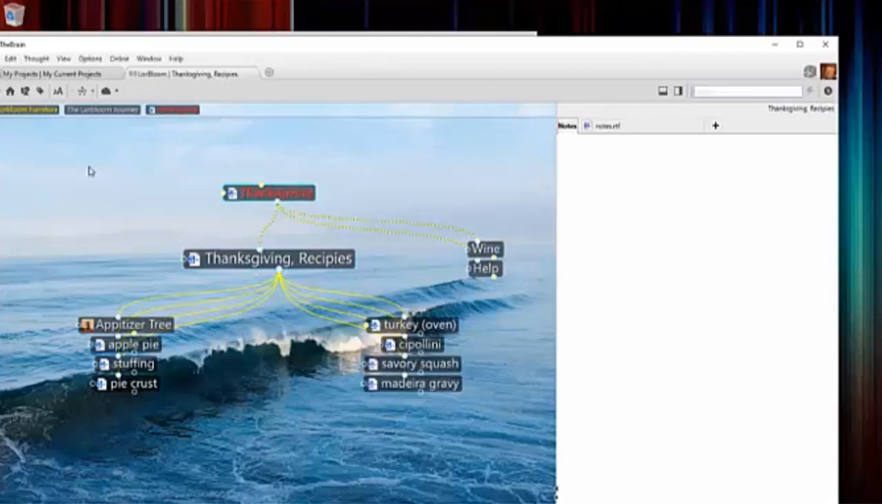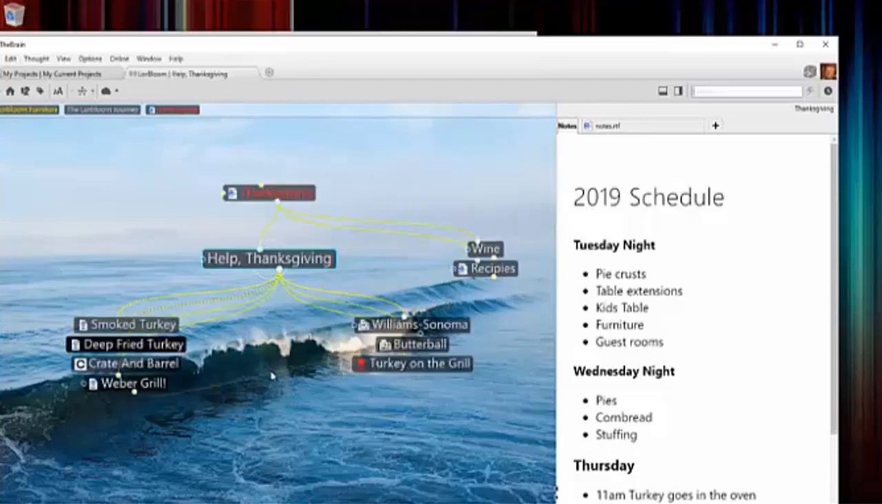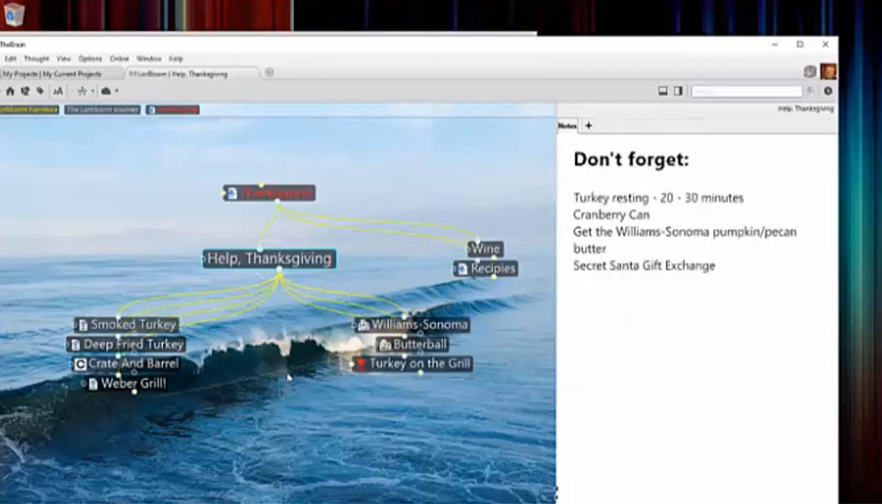So that's really a nice, simple way to take care of a project. You typically have a list of steps along the way and a lot of different helpful resources. And notice this goes everywhere from recipes to different wines that my family likes and Thanksgiving help as well. And notice under Thanksgiving help, I've got links to Williams-Sonoma, so resources that I might need to purchase, special pans or dishes, etc. Turkey on the grill, Crate and Barrel, Weber Grill, etc. So a lot of helpful tips there.